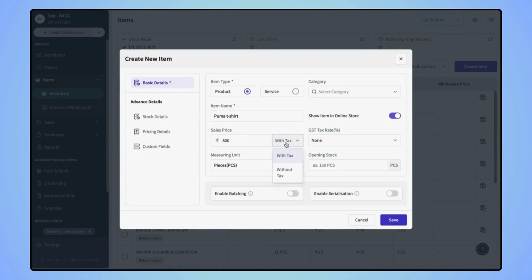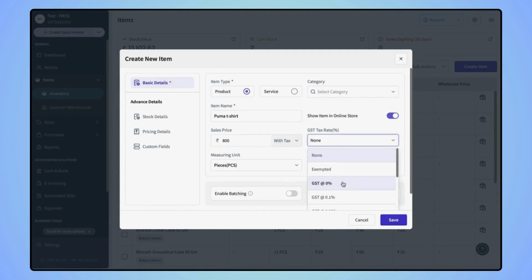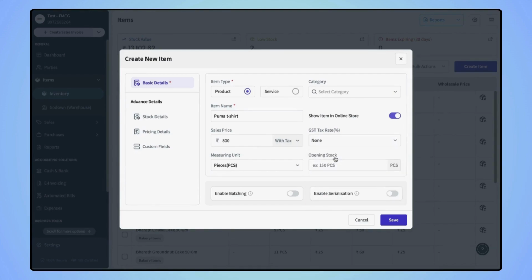and you can select whether these prices are with tax or without tax. Next, you can select the GST rate on the item from the given list, and if the item is tax exempted, then you can select exempted. If you don't know the tax rate on your item, not to worry, just select none here, and when we add the HSN code of the product, then the tax rate will get auto updated here.